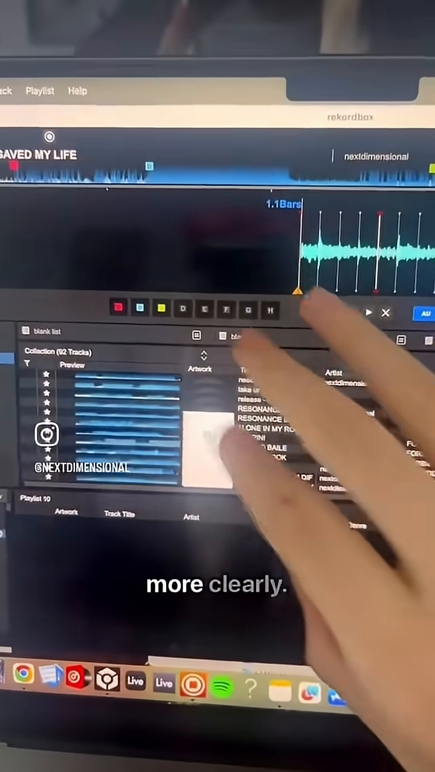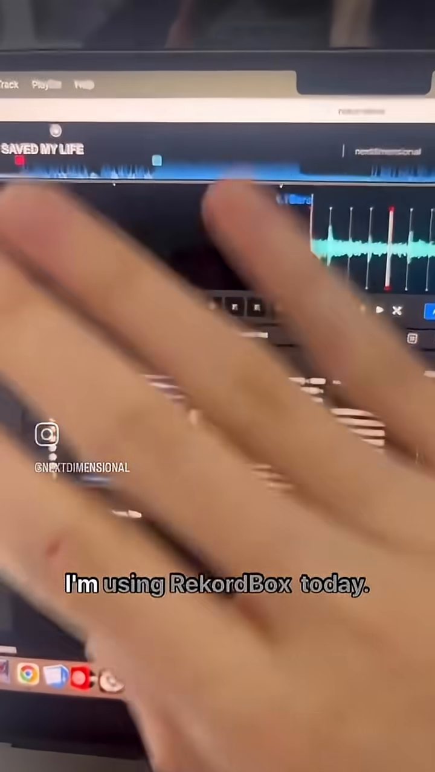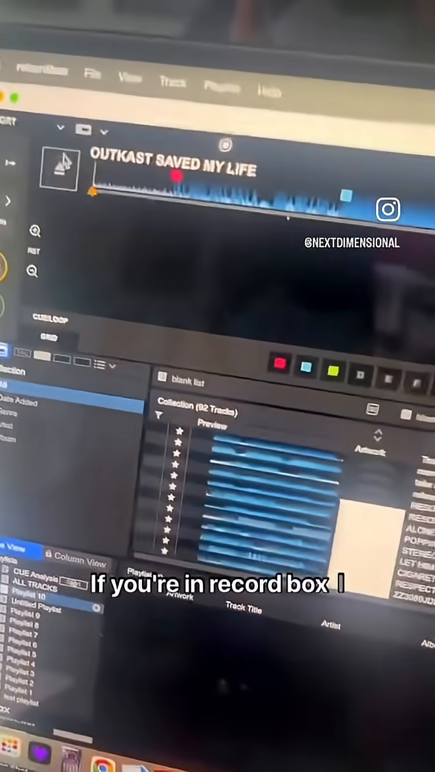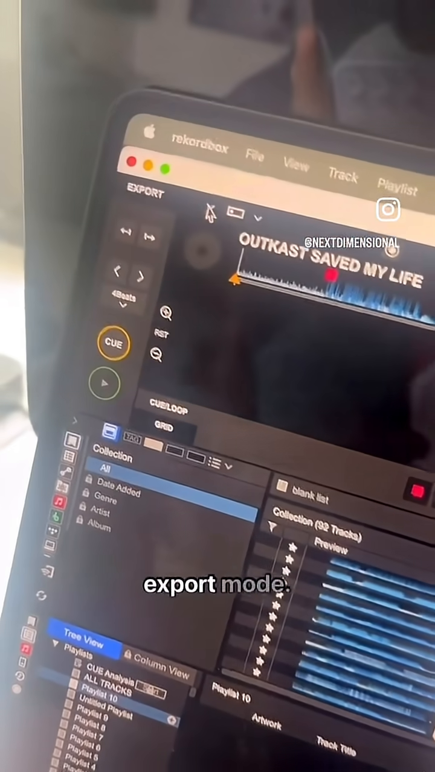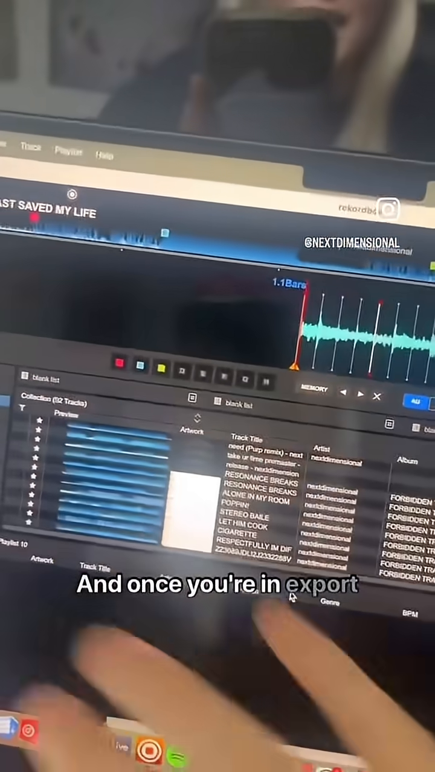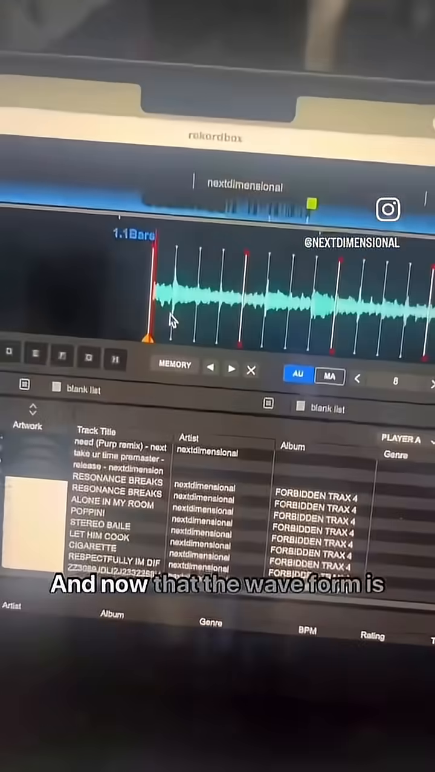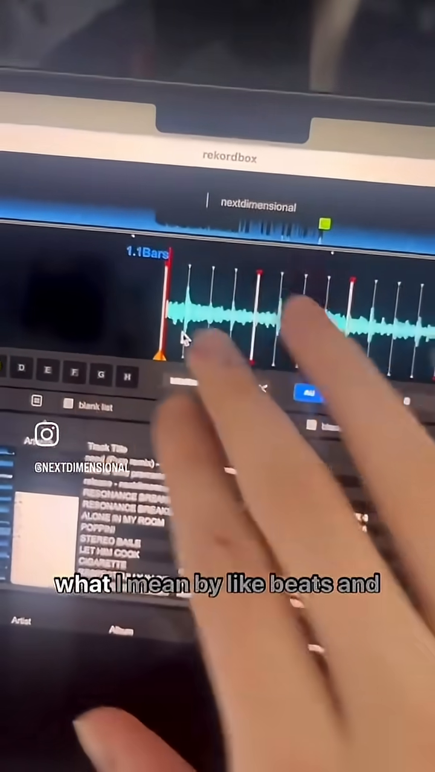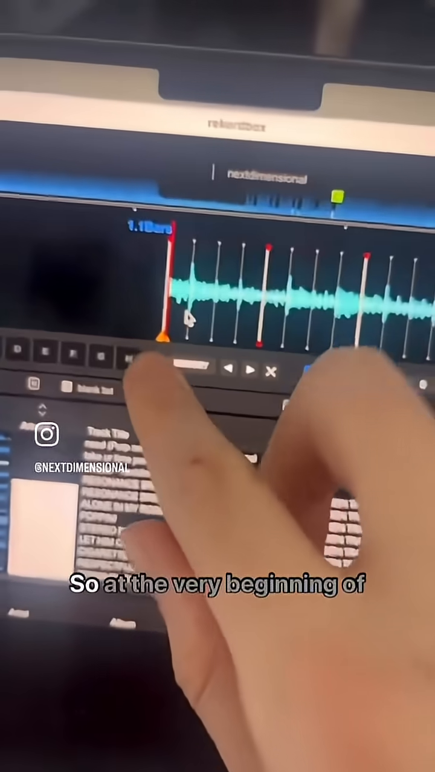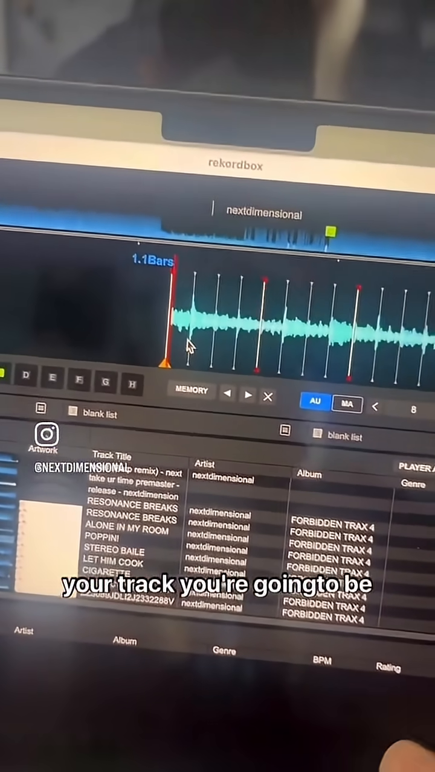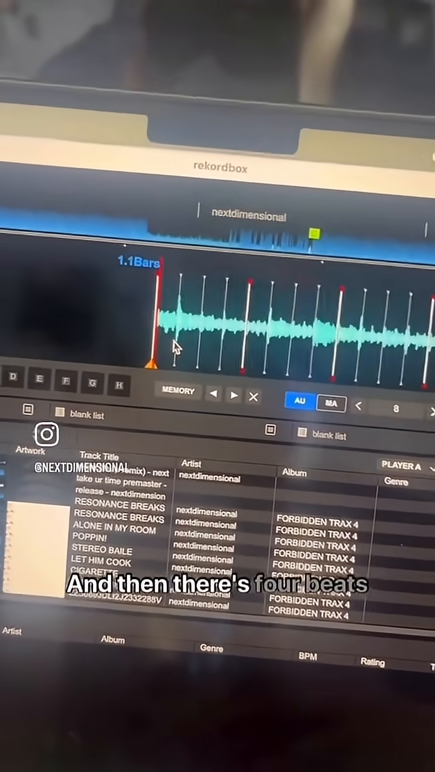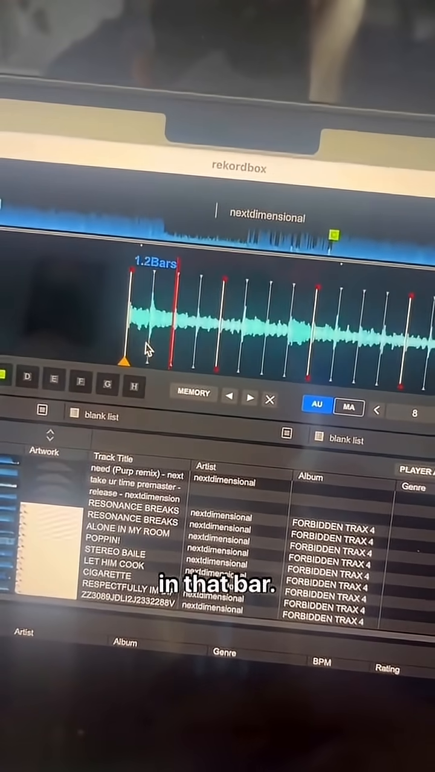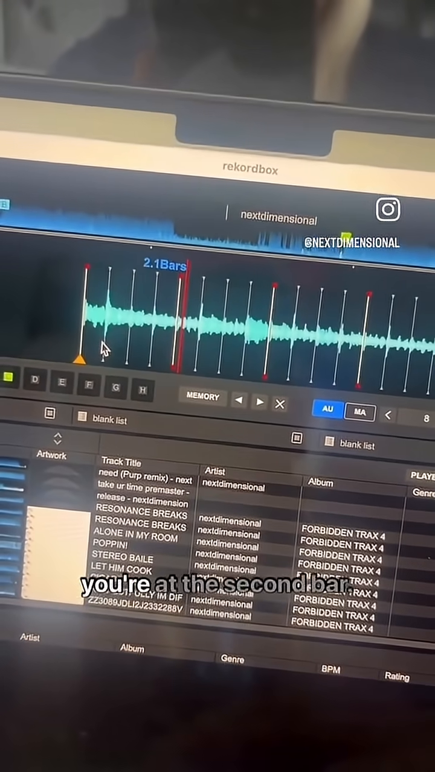To look at this a little bit more clearly, I want you to go into your DJ software. I'm using Rekordbox today. If you're in Rekordbox 2, I want you to actually go to export mode. And once you're in export mode, load up a track. And now that the waveform is a little bigger, you can see what I mean by beats and bars. So at the very beginning of your track, you're gonna be at the first bar, and then there's 4 beats in that bar. 1, 2, 3, 4, and now you're at the second bar.